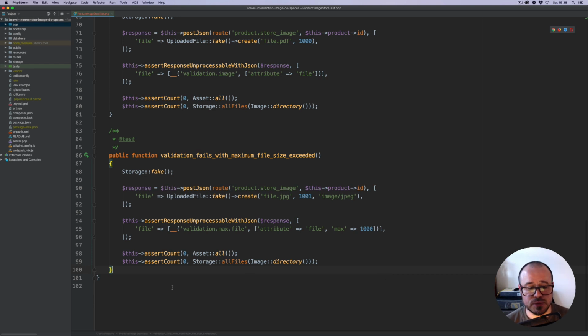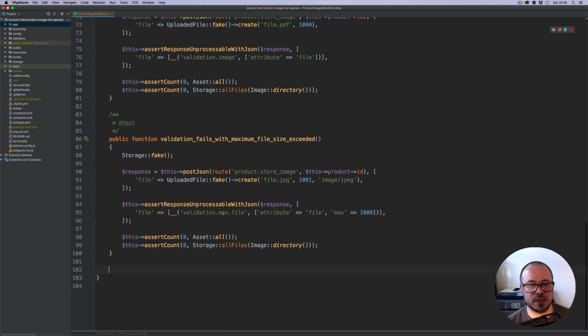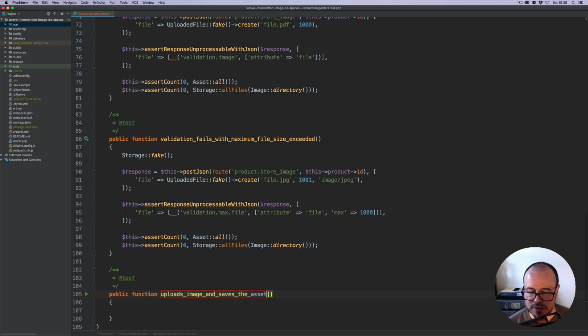Okay, so now it's time to have a look at the final test in our product image store test. This one will actually check that the image has been uploaded. We are going to call it uploads image and saves the assets. Actually, it's going to be images because we're going to try on 2 images.